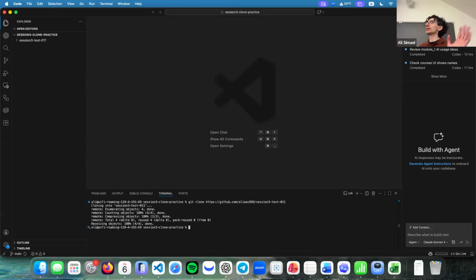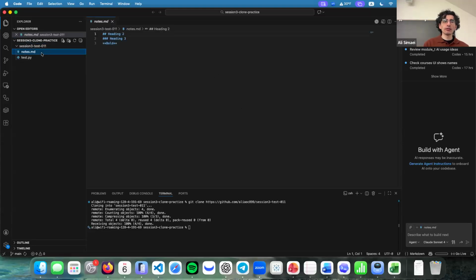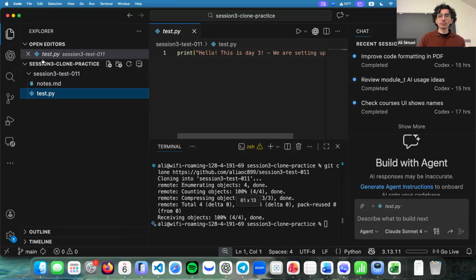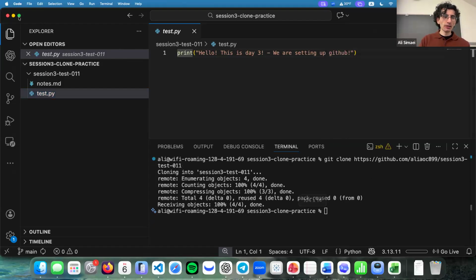What happens? That's it. It's done. I clone that project. I have files and I've made a copy of it. So that's just cloning, just getting a copy of a project and starting to use it.